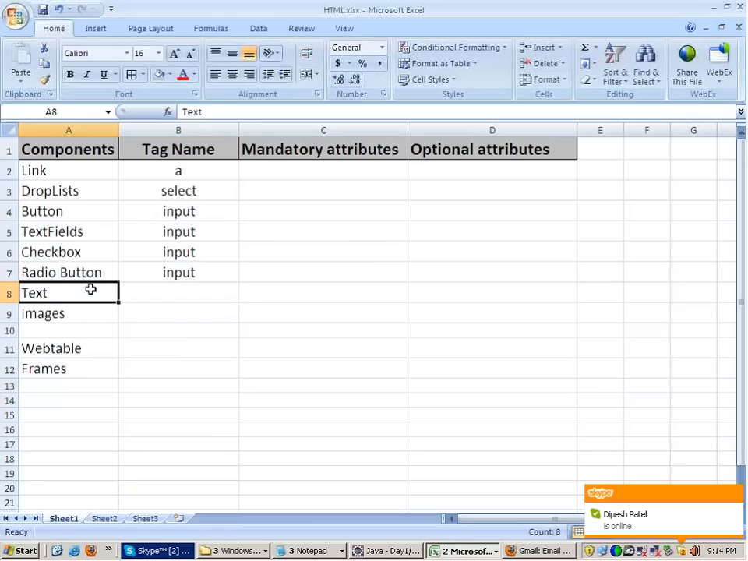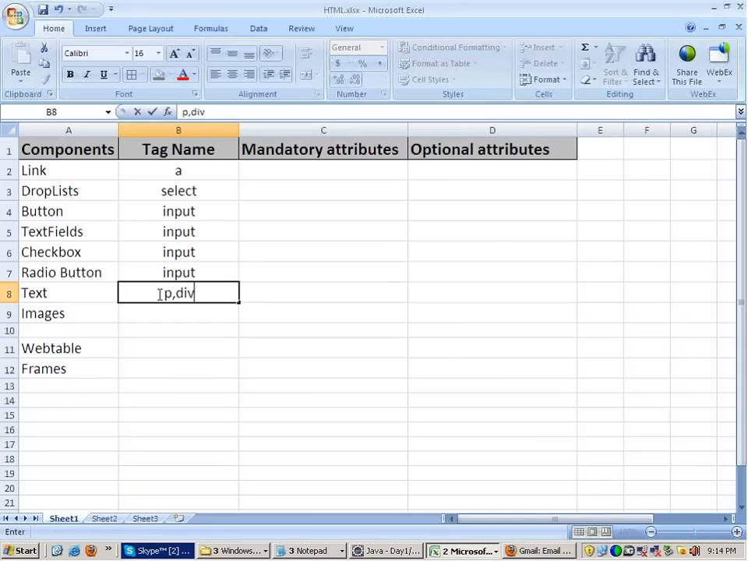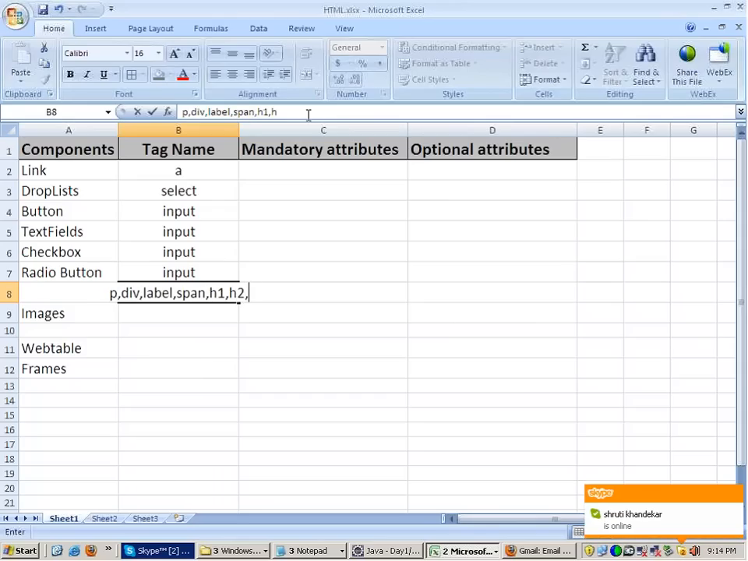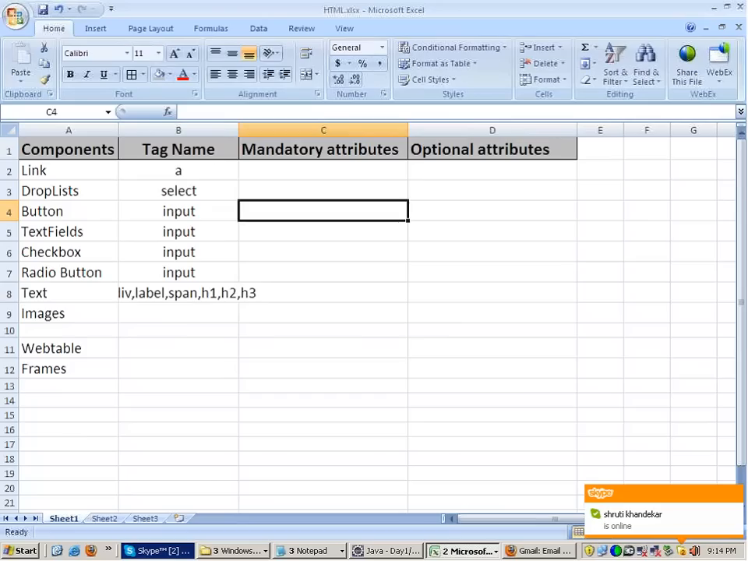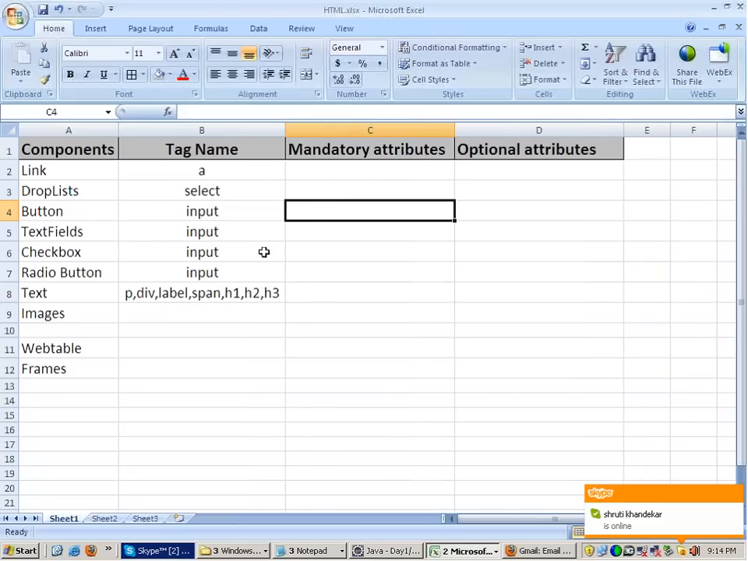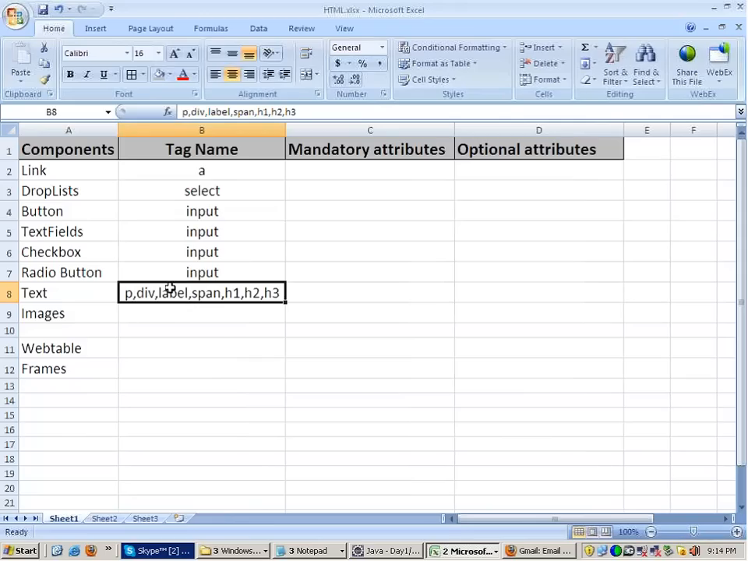And a normal text on a page can have any tag, like the para tag, div tag, label, and sometimes you have got span, h1, h2, h3. There are many tags which can represent a text. There is no specific one tag.